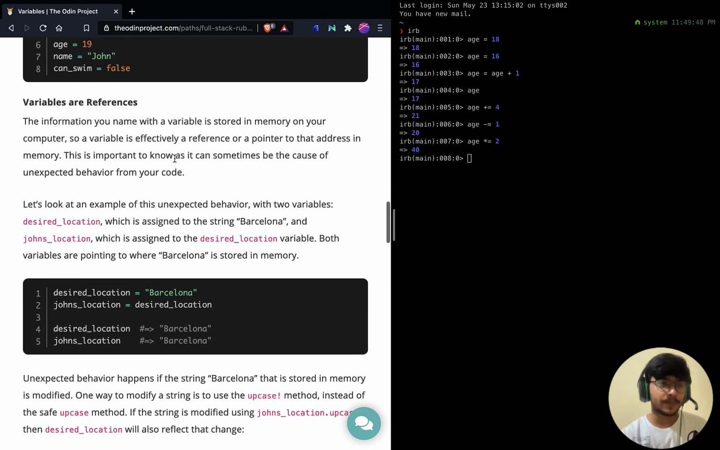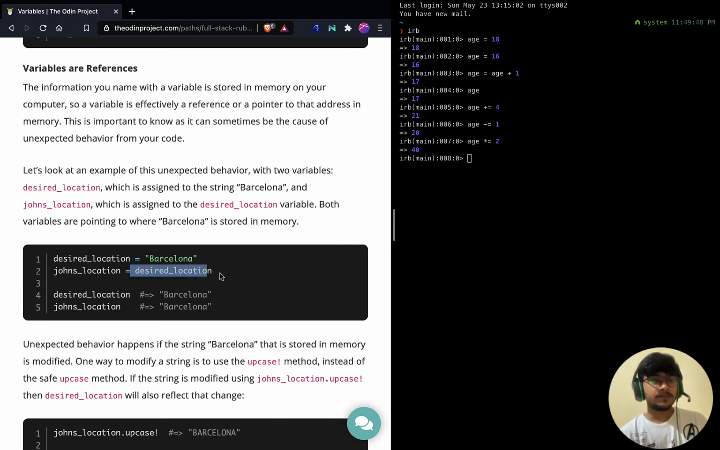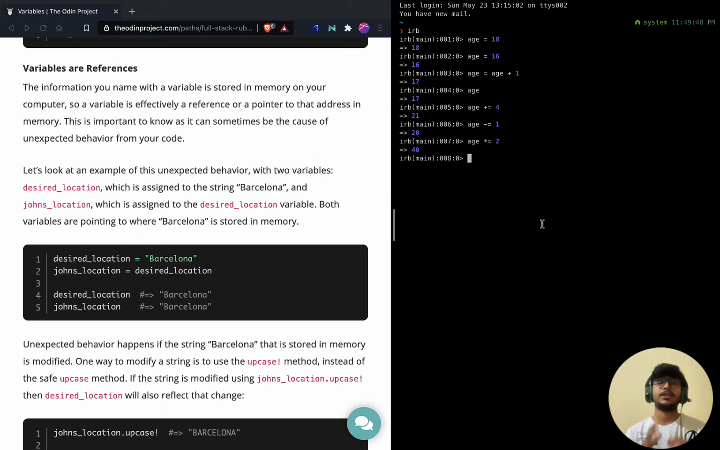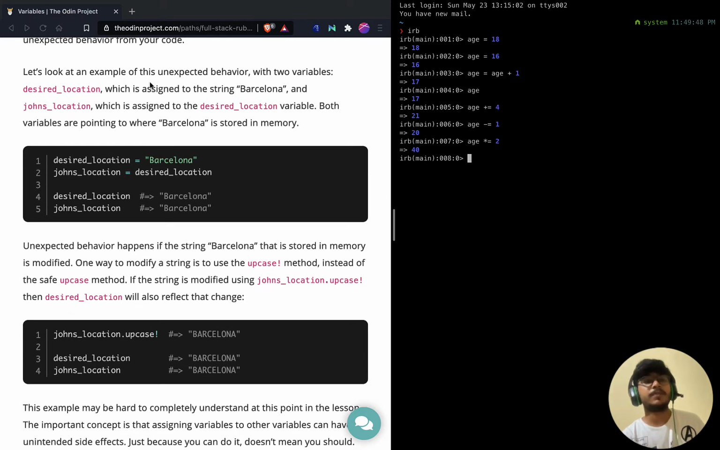That's all. Okay, variables are references. References are basically pointers. Variables point to some memory. The information you name with a variable is stored in memory on your computer, so a variable is effectively a reference or a pointer to that address in memory. This is important to know as it can sometimes be the cause of unexpected behavior in code. Let's look at an example.